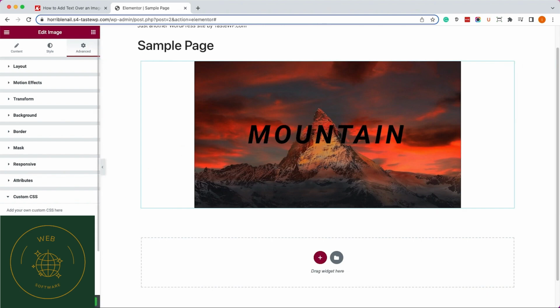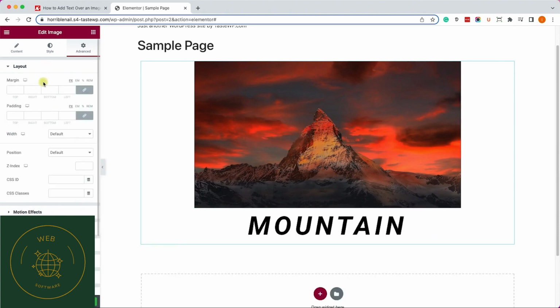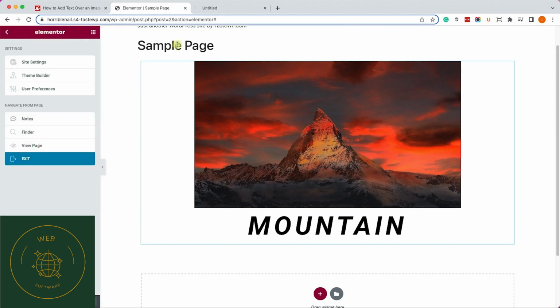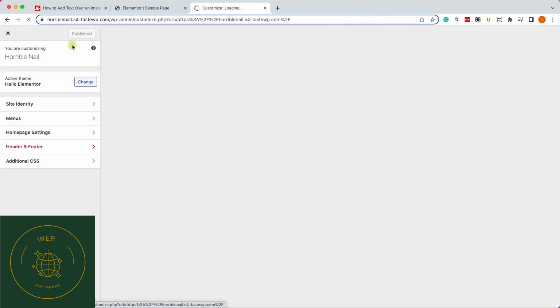Now the custom CSS option is only available for Pro users. If you have the free version of Elementor, just expand the layout option and enter a custom class. We'll call it text over image and type it exactly as you see it here. We'll click on publish, and we'll visit the page and open the customize screen in order to add the CSS from the customization screen instead. That's if you don't have Elementor Pro.